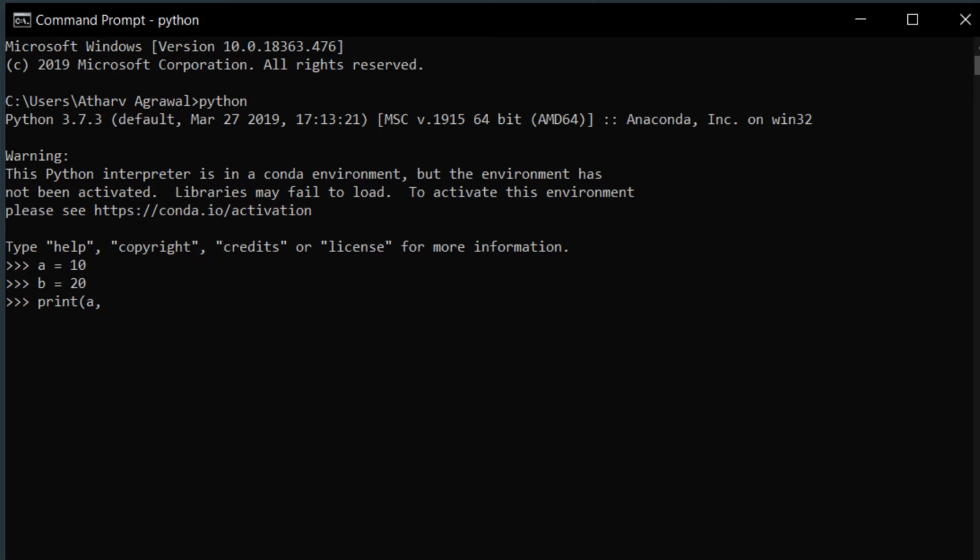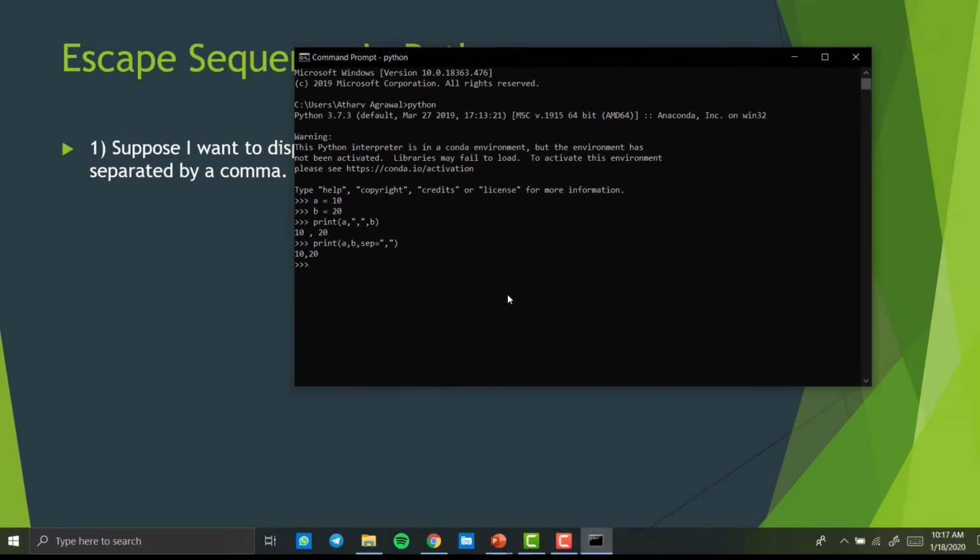The first way is a comma and b, but it will give a space that we don't want. For that reason we will use escape sequence like this. Suppose a comma b, and we will declare sep is equal to the character from which I want to separate, which is a comma. Then it will give output as 10,20 without space. This is escape sequence in Python.